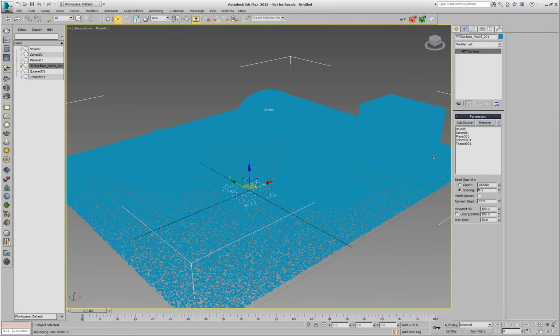This PRT surface has its own wireframe color and currently it's using spacing of 0.5. I have set the objects to automatically hide when they get added, so all the original sources are now hidden. And we would like to get the colors of those objects onto those particles.